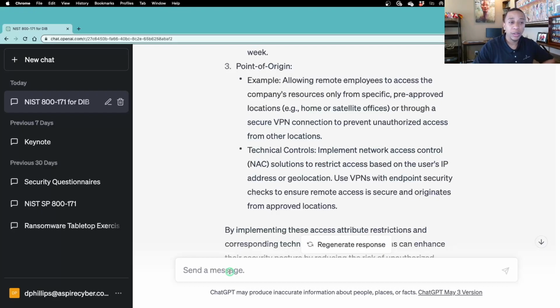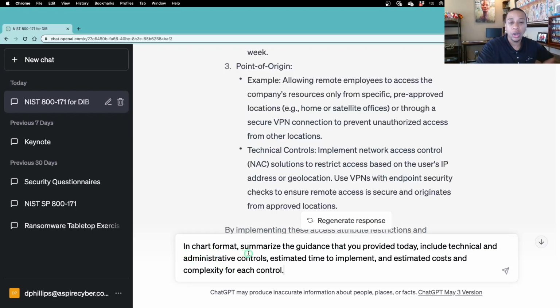Now, I'm all about you actually having actionable guidance. So I like to probe ChatGPT to consolidate all of the recommendations given into a chart format, so that you know exactly where to start. So now I'm asking ChatGPT, in chart format, summarize the guidance that you provided today, including technical and administrative controls, estimated time to implement, and estimated cost and complexity for each control.